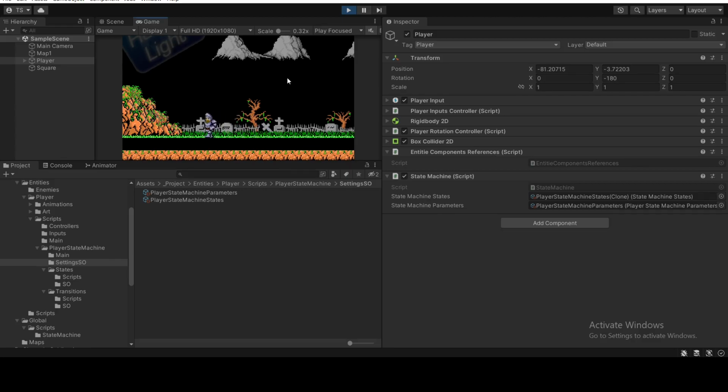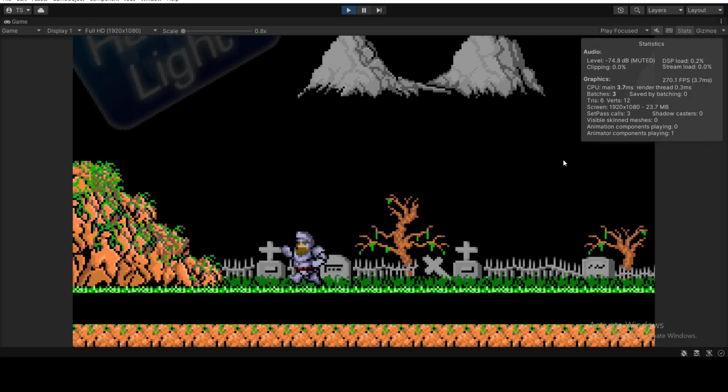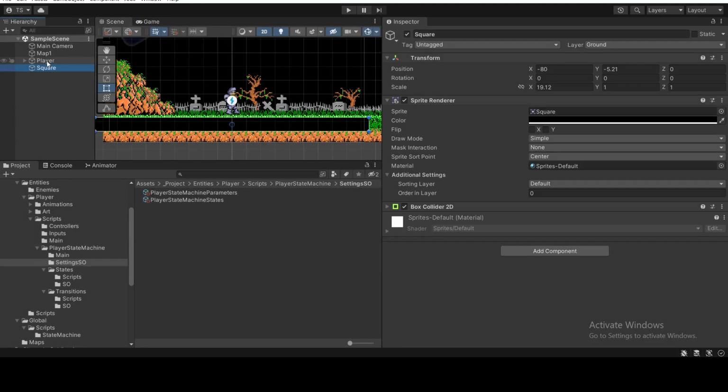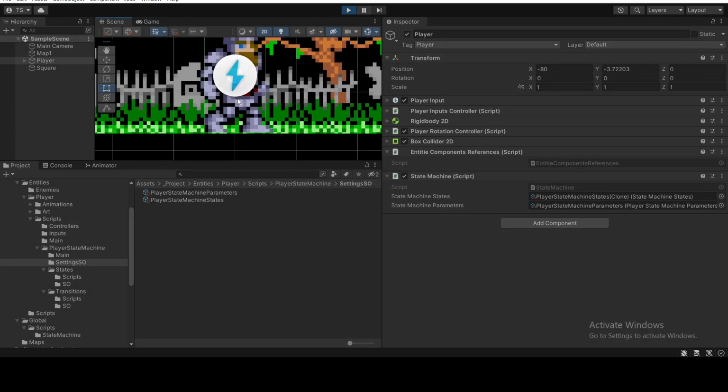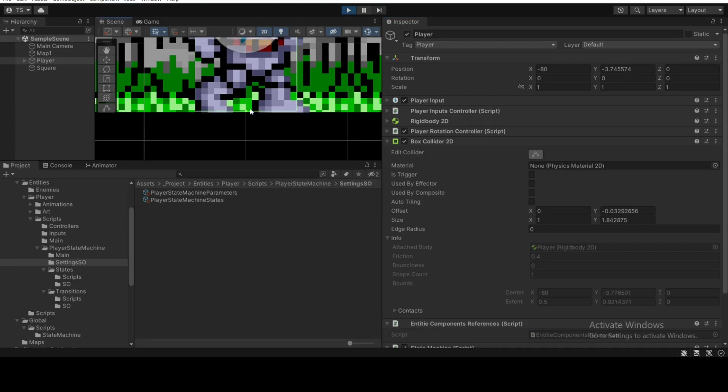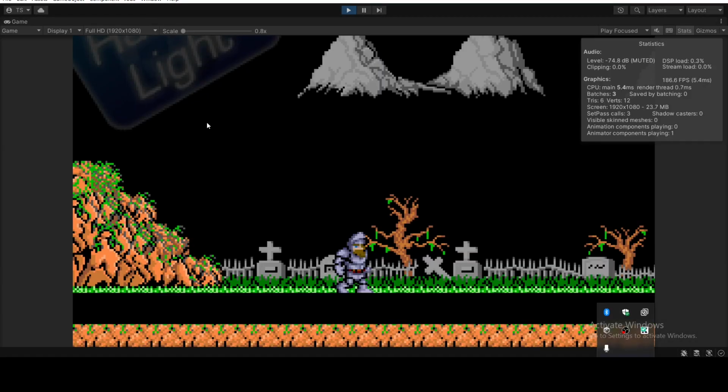No. Sometimes I'm not jumping, I guess. Because of the ground check, I also need to change that. So let's fix this. First, I need to adjust the box collider. Alright, I guess that's a good value. You can see that sometimes when we try to jump like this, it goes back to the idle state, because when we check if we are overlapping any collider, we are still on ground.